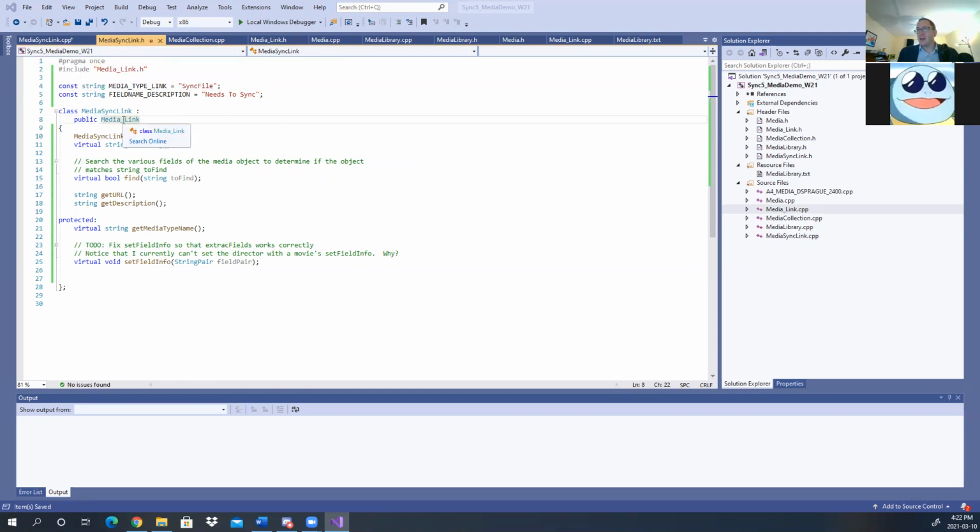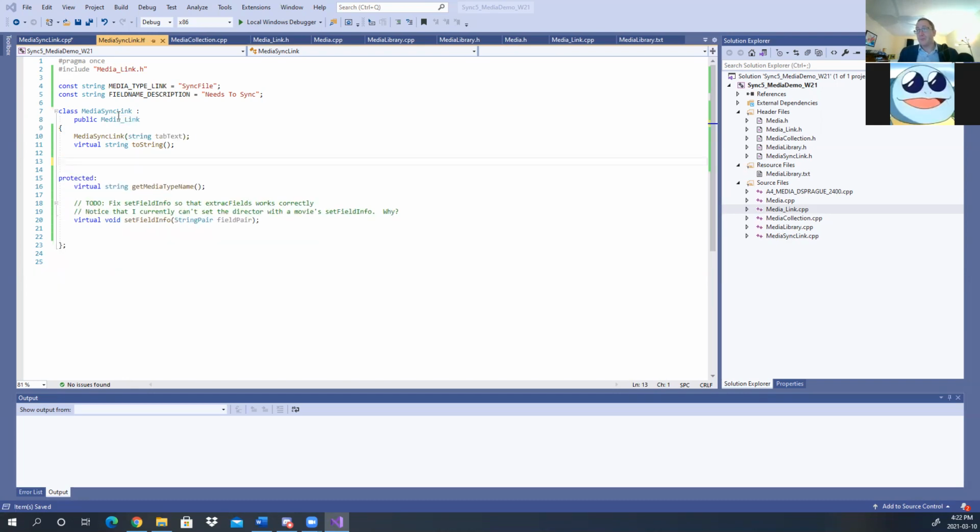So here it's MediaSyncLink. It's a part of MediaLink. MediaSyncLink is there. ToString needs to be overwritten. Fine. Find needs to be overwritten. No, it doesn't. We said that earlier. I also don't need this thing down here. I don't need the URL. I don't need the description. And I don't need a new version of find. I'm not looking through the text any differently than I did before. So maybe that's not the best example.